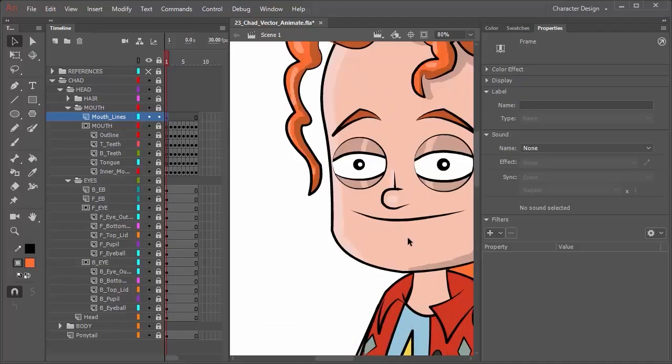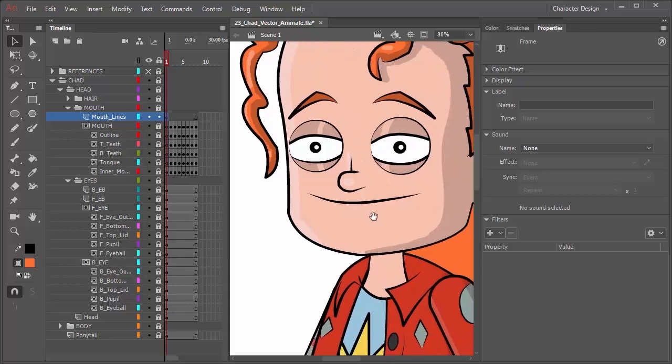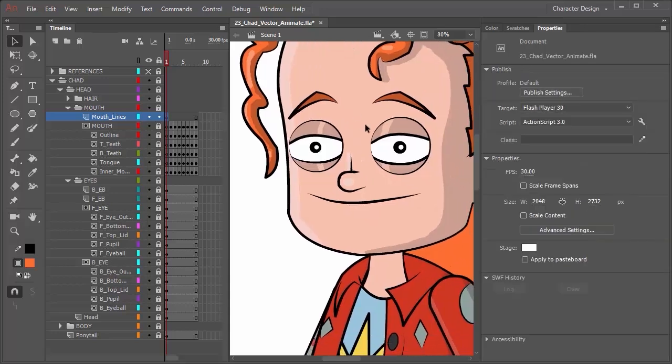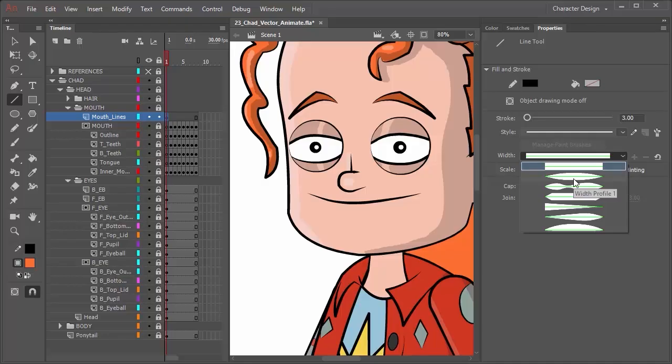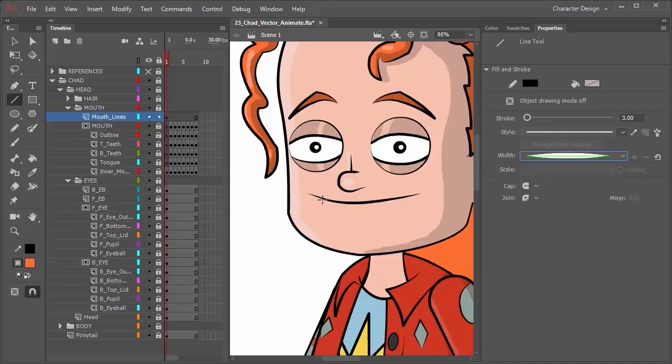We can zoom in on the mouth. We'll start with frame 1, which is our closed pose. I'll grab the line tool, and let's just reduce the line width to 3. We'll keep the stroke set to black, and I'll switch it to width profile 1, just to see how this will pan out. So I'll start near the bottom of the mouth here, and just draw out a line like so. Come over here near the edge of the mouth and go up like that, and then one more on the other side.